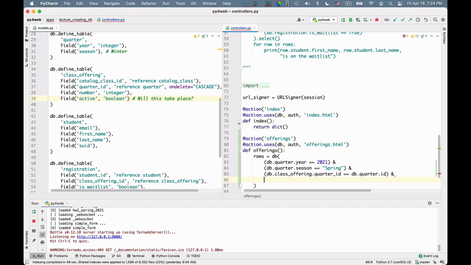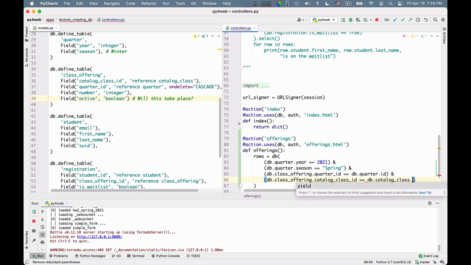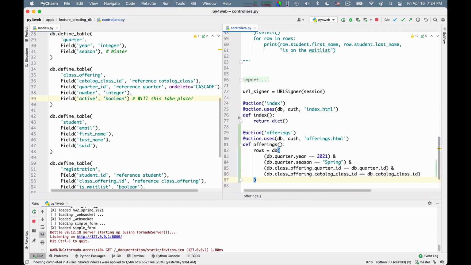And so this would pick out all the offerings of that quarter, but it would not pick out actually any information about what the catalog class is. So even though I don't select for the catalog class, I want to fish out the information out of the database. And so I will also say db.class_offering.catalog_class_id is equal to db.catalog_class.id. Okay, so this is my complete query.